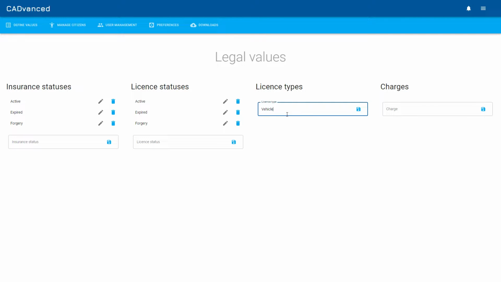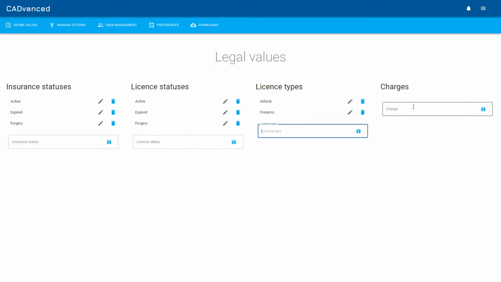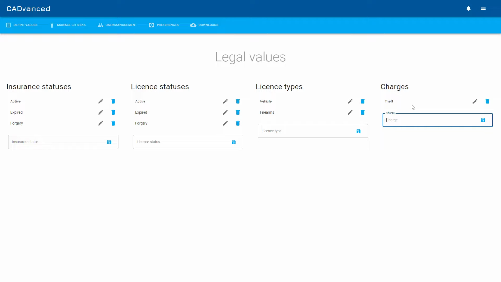a vehicle license, you might have a firearms license. And charges. So when you're adding arrests and so on to citizens, you might want to specify what they're being charged with. So you might have maybe theft, arson again, that kind of thing. So that's where you can define all your charges. And we'll see how all these values are used shortly.